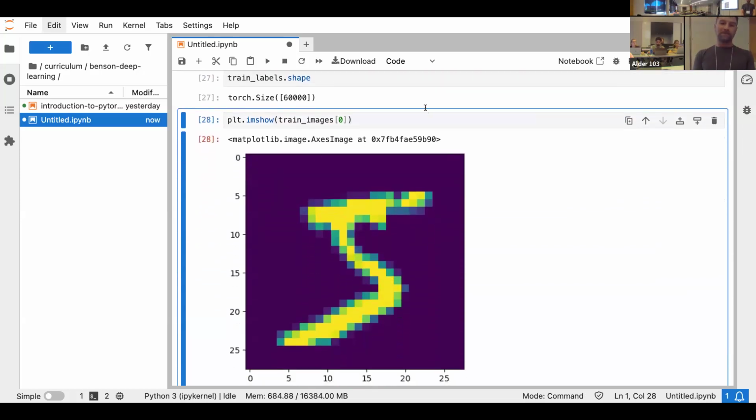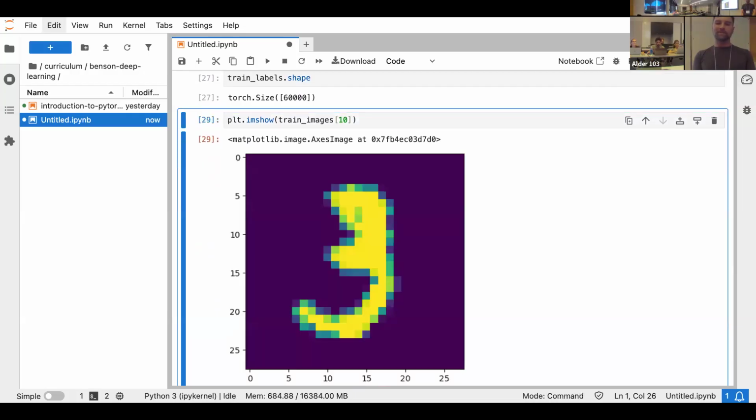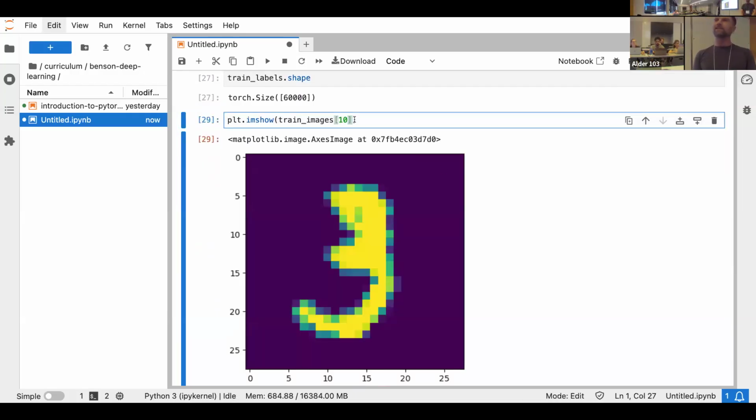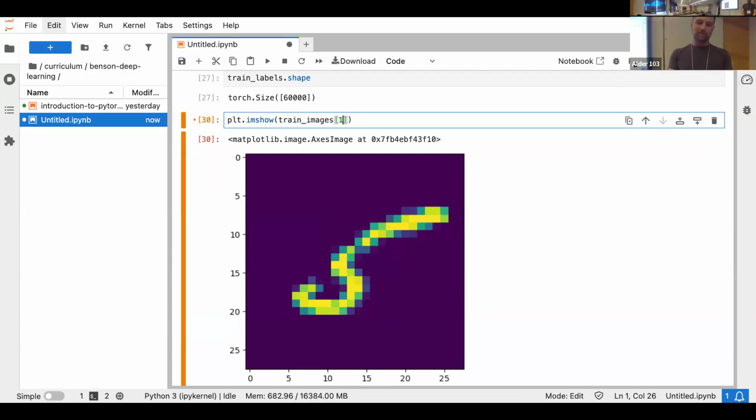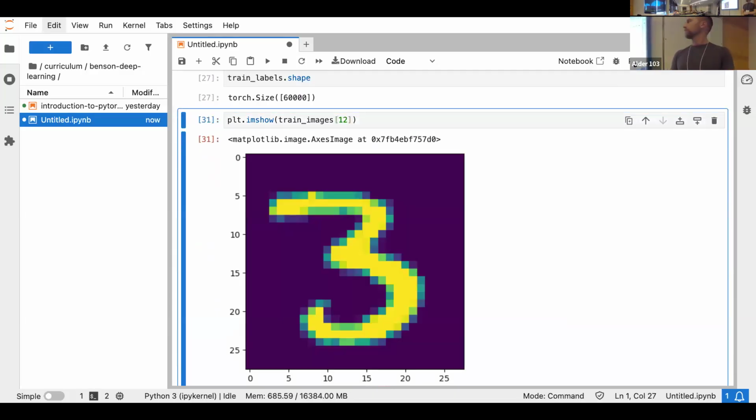Ooh, that is a bad one. Let's do 10. That's not very good either. Anyone know what these are yet? Yeah, okay. They're handwritten numbers. Some of them are easier to read than others. Oh boy. There we go. There's a 3. Okay. They're all just images of handwritten numbers.